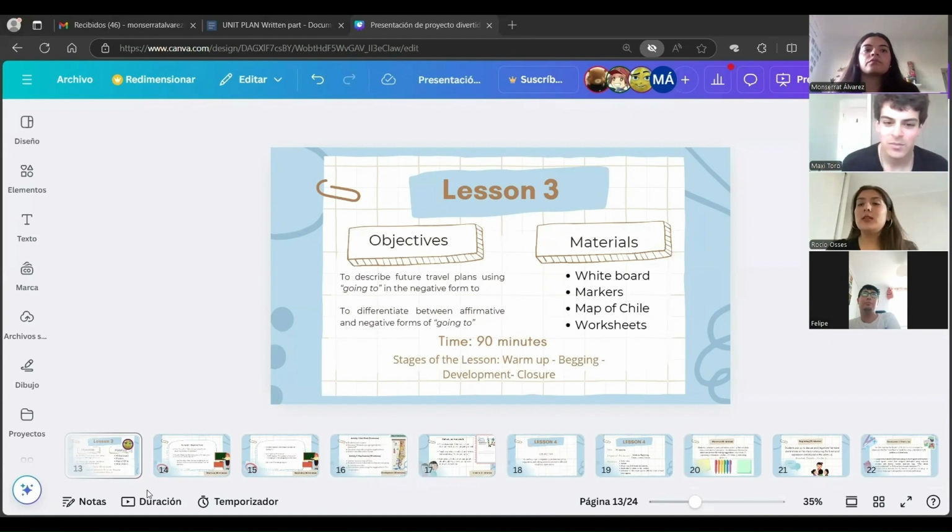Lesson number 3. The principal objective for this lesson is to describe future travel plans using going to in negative form, and to differentiate between affirmative and negative forms of going to. The materials that we will use for this class are a whiteboard, markers, a map of Chile, and worksheets. The lesson will take 90 minutes and it will consist of 4 stages, which are the warm-up, the beginning, development, and closure.